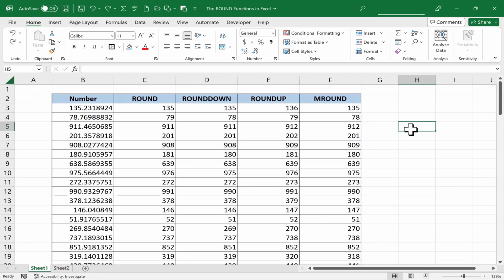But in this video, we've looked at 4 round functions that we have in Microsoft Excel. These will come in handy as you use Excel more and more.